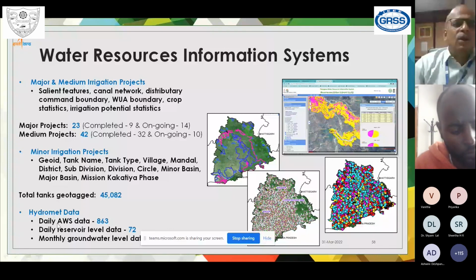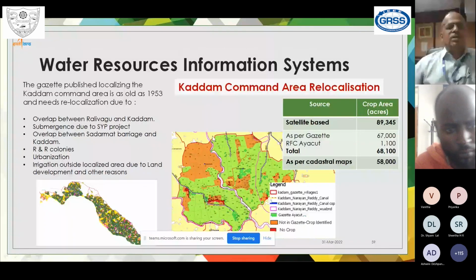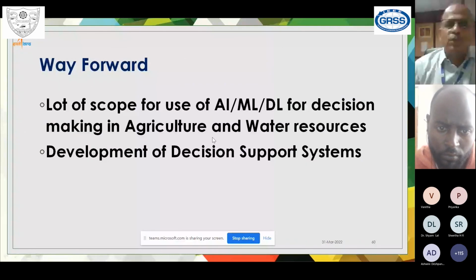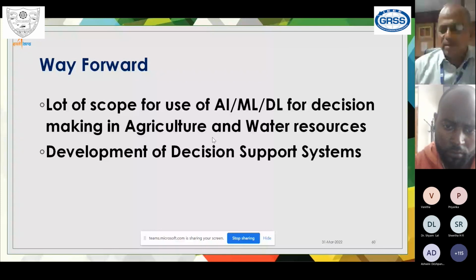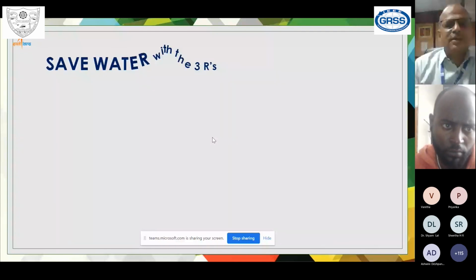Okay, now going forward, there's a lot of scope for the use of AI ML for decision making in agriculture and water resources. It helps in the development of many decision support systems for many of the problems or issues that we face. Anyway, that's it. Thank you very much for giving me this opportunity.